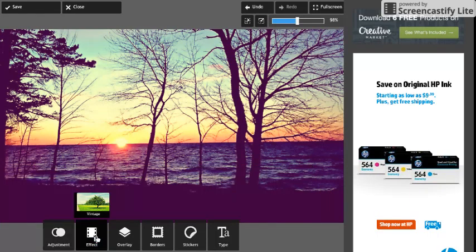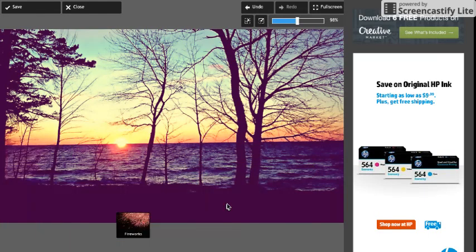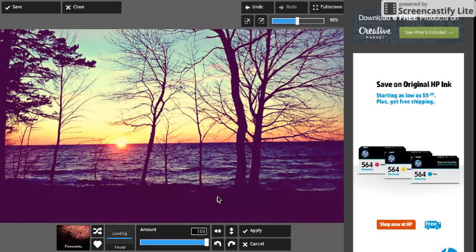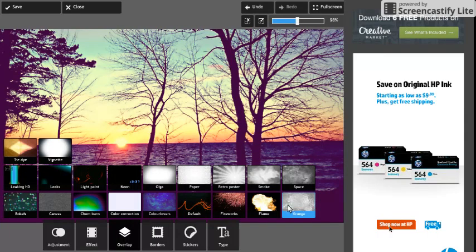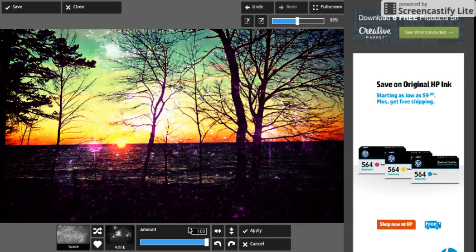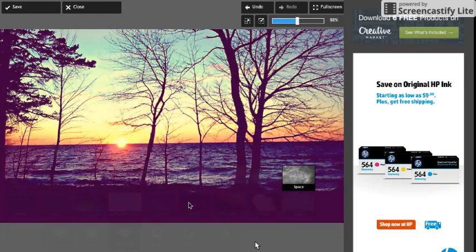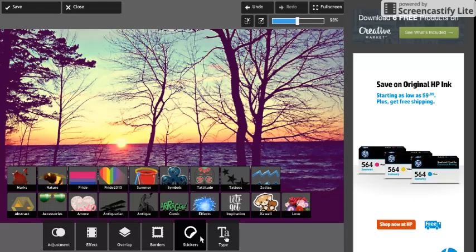We've been through adjustment. What about effect? There's different overlays you can do as well. These are quite different. So you wouldn't really want fireworks for this, but as you can see here, if you make a firework on the side, that can be really neat as an effect. You can also do something like this. That's really trippy, but not quite the same thing. And yeah, there's all sorts of overlays. And we've been over the borders and the stickers.